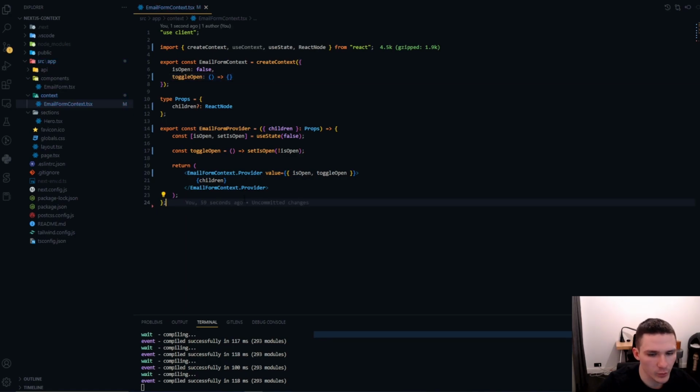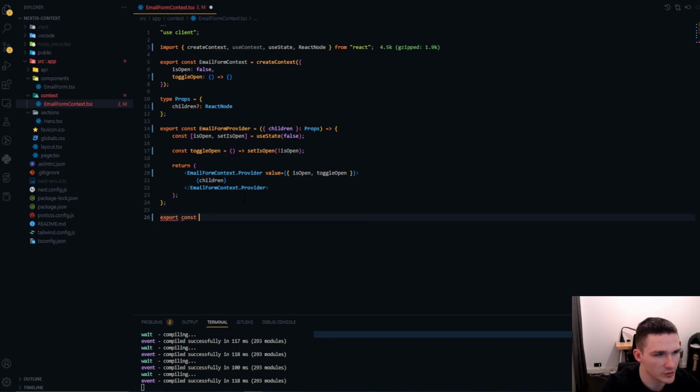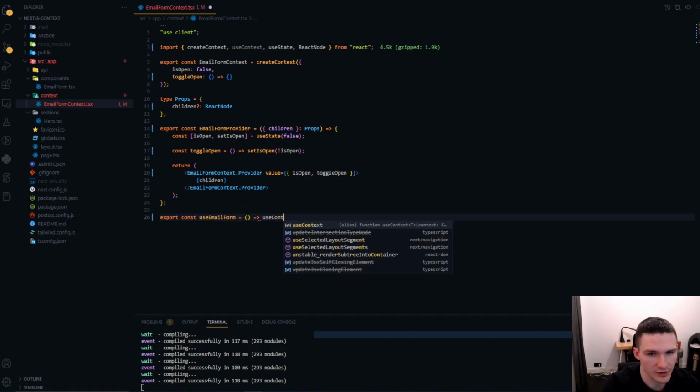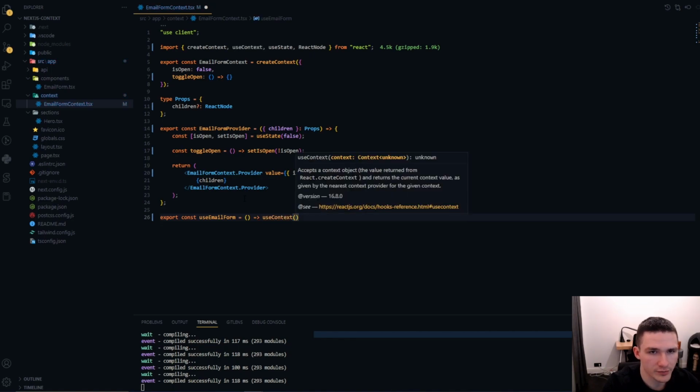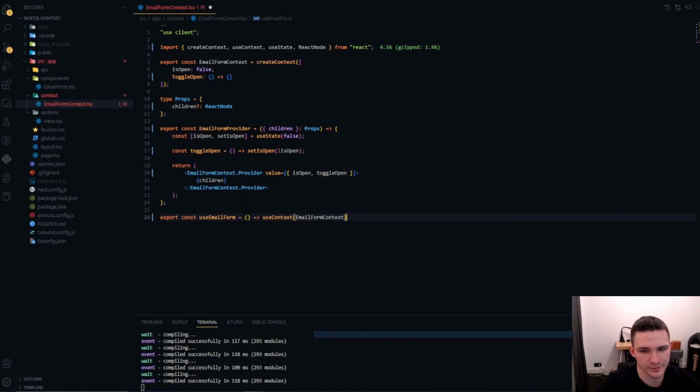Now, the final thing we'll want to do here is export our custom hook. So export const use email form. Let's initialize it to a function which calls the use context of email form context. Now at this point, we've created a custom hook which we'll be able to use anywhere in our app, and this will be really handy, as we'll see really soon.